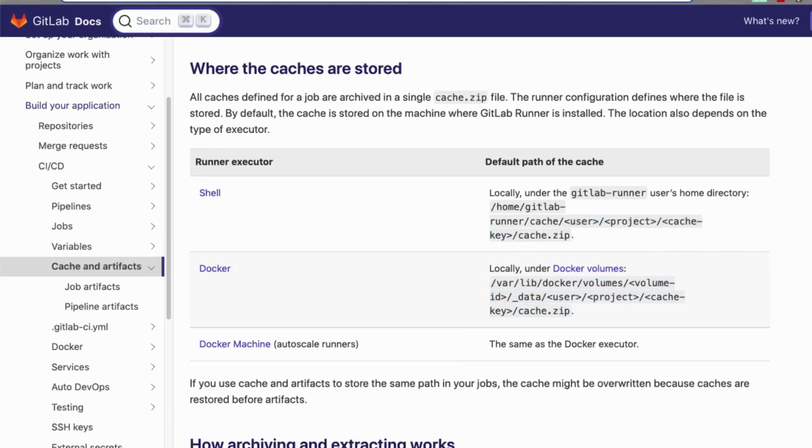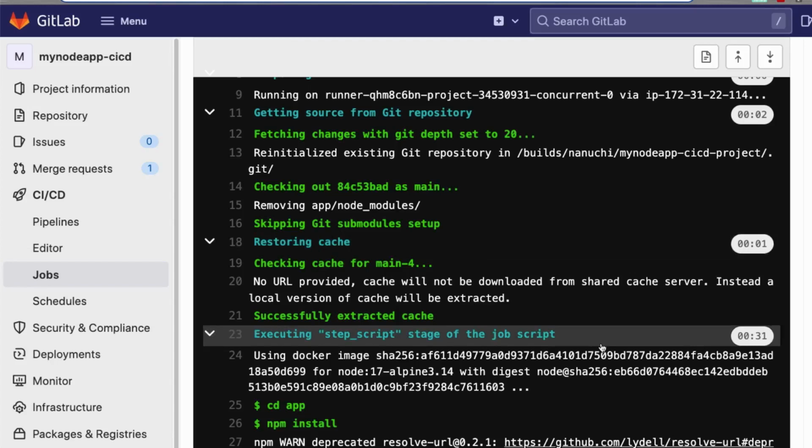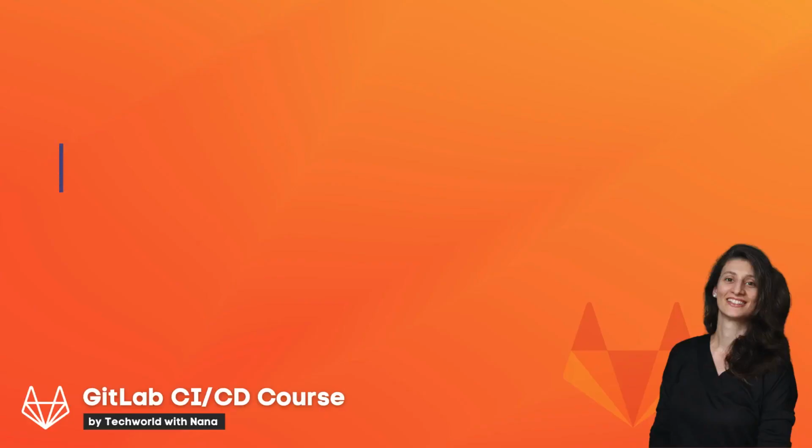So we've seen everything regarding the cache. We have optimized our pipeline. And now we're ready to move on to the next topic, which is GitLab job templates.